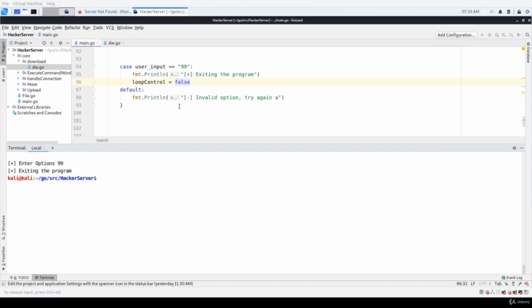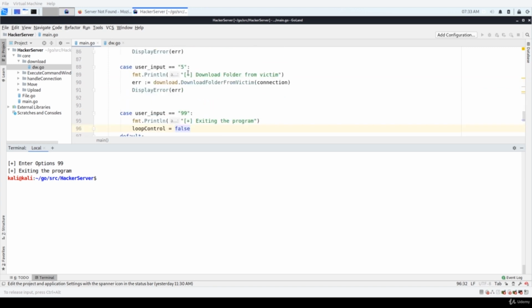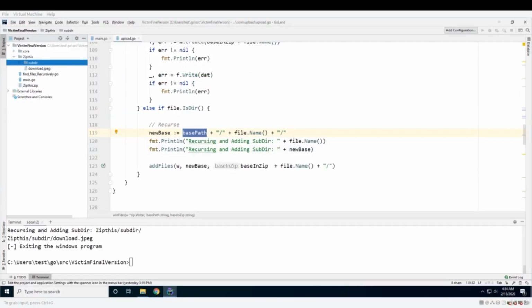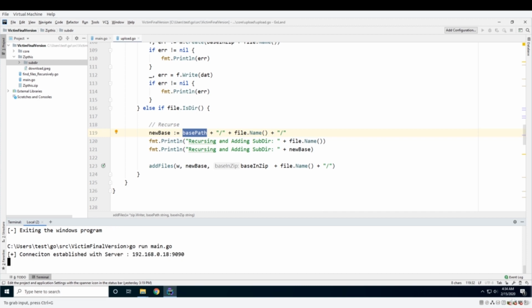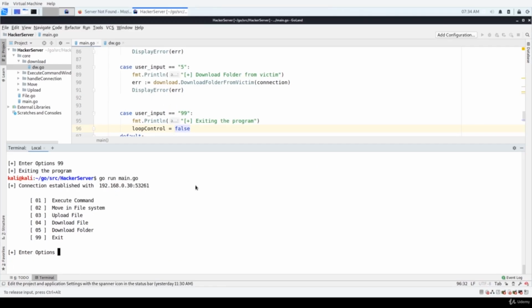So now we have developed our program completely to create a zip file. In this lecture we will try to run this program and see how it works. So I'm going to start the server program, and then I'm going to the Windows machine and going to run the Windows program as well. Now let's go back to our Kali machine.